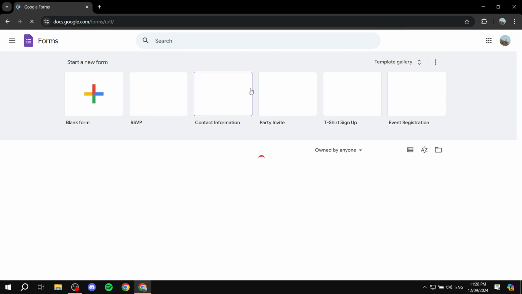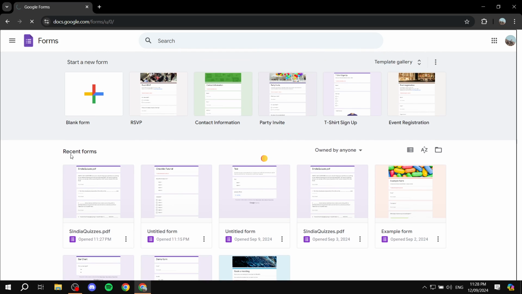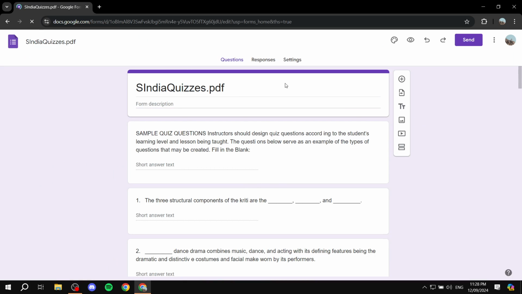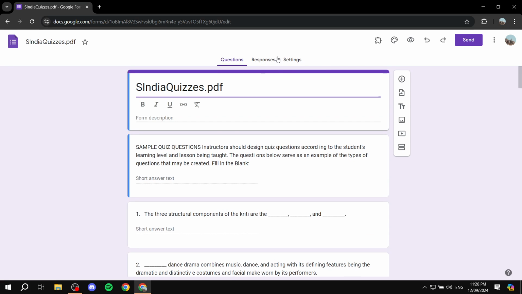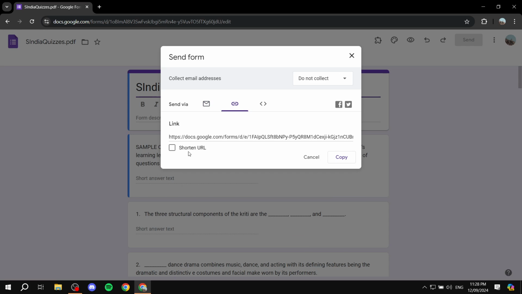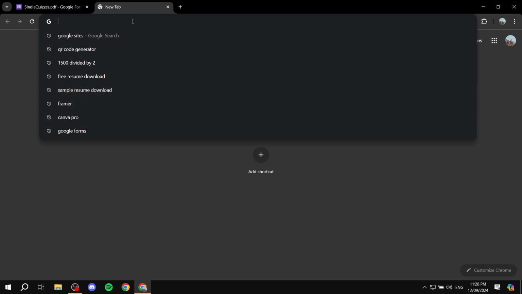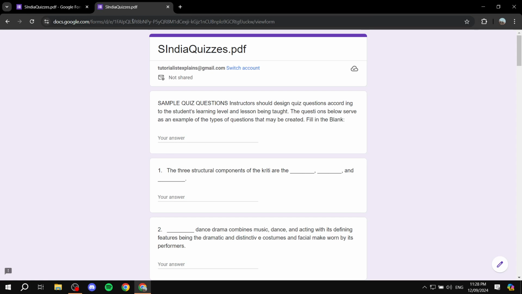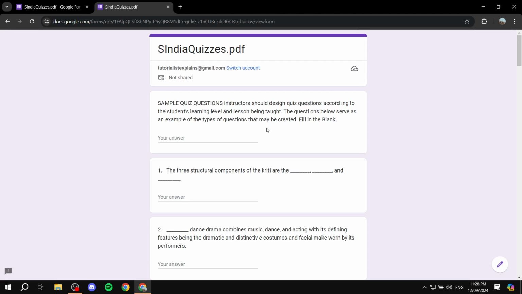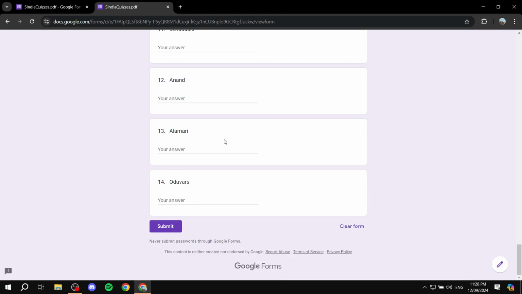So we can just go to forms here and let's just select the first one here as an example. So we have this random sample quiz questions. Usually when you send it out to people, so let's just go to link here and let's just go ahead and copy this link and open it up in a different page. People will be able to basically just add any more responses here and they can just feel free to submit at the end of the day.